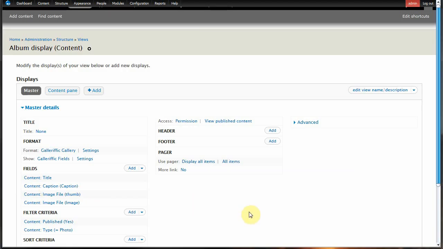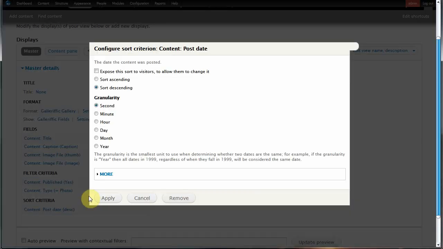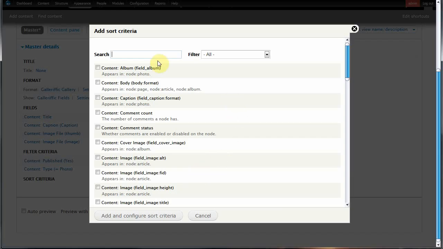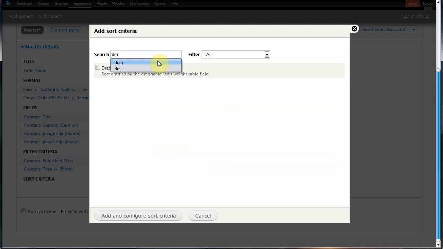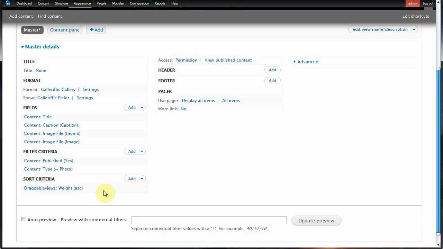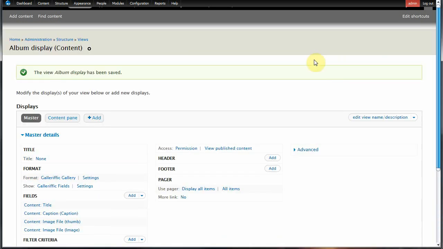Now we are almost ready. What is not correct yet is the sort criteria that is still related to the post date. So we have to remove this criteria because we want our photos sorted in the order we gave them with draggable view. Here we use draggable view weight, and we just leave everything as it is, and our view is completely ready. Let's save it, and here we are.